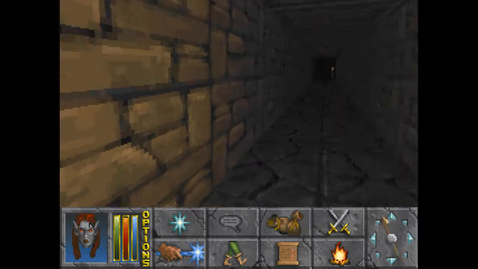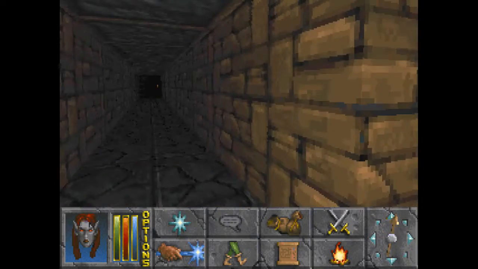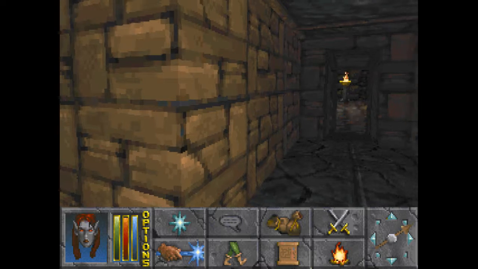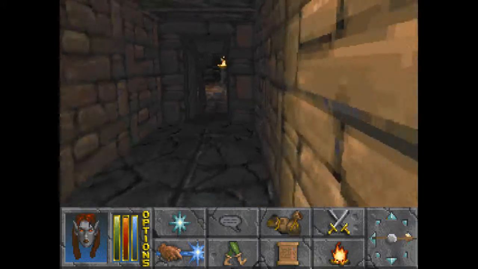This is the Crypt of Stadanius. And I'll just turn down the sound a bit, as enjoyable as it is, just so I don't get drowned out. There we go. Okay. Now we should recognize this.